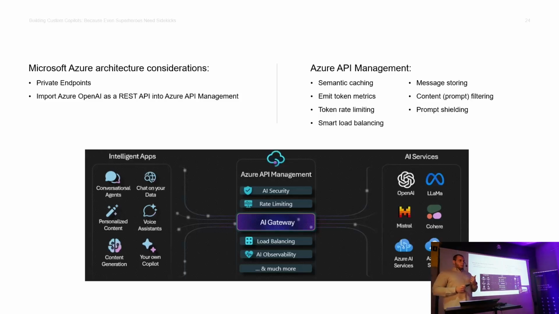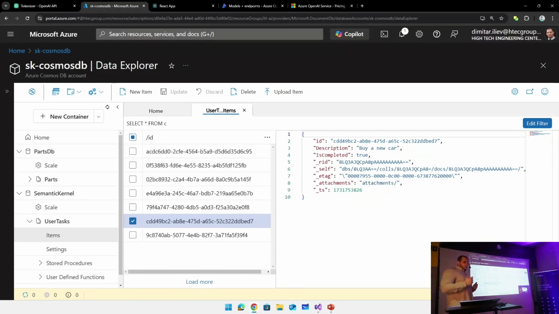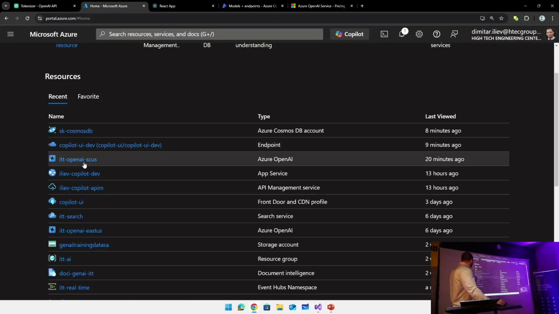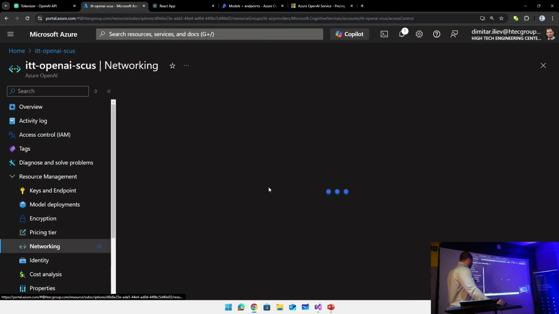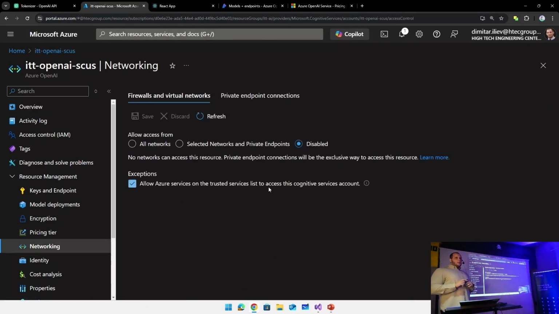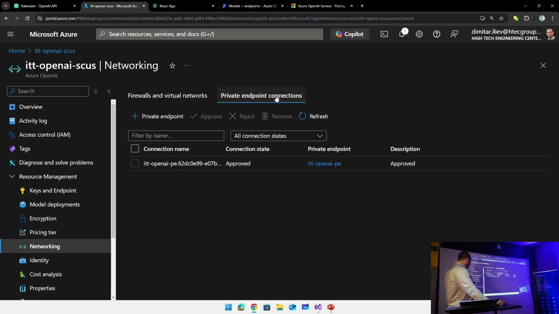And maybe the second most important thing is that you can actually go ahead and import your Azure OpenAI service as a REST API into Azure API management. And if I go back to the portal, we can see that I have done just that. So if I go back to my OpenAI service and check the networking section here, you can see that I have completely disabled the public access on my service. And what I have done is basically enabled a private endpoint for my service.